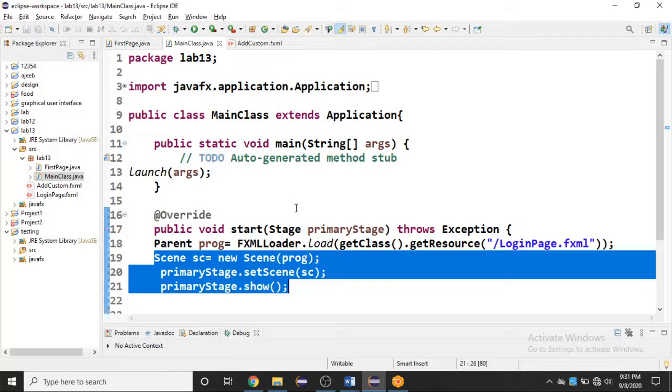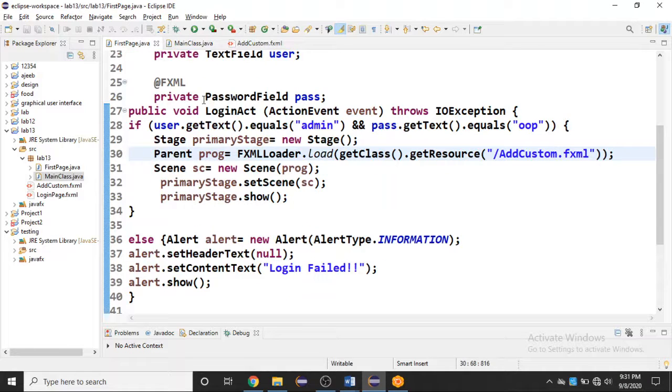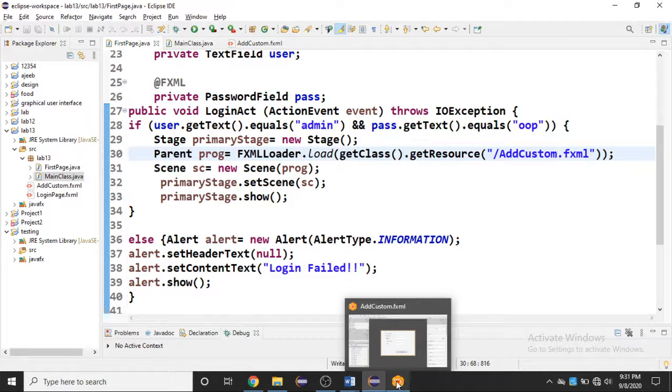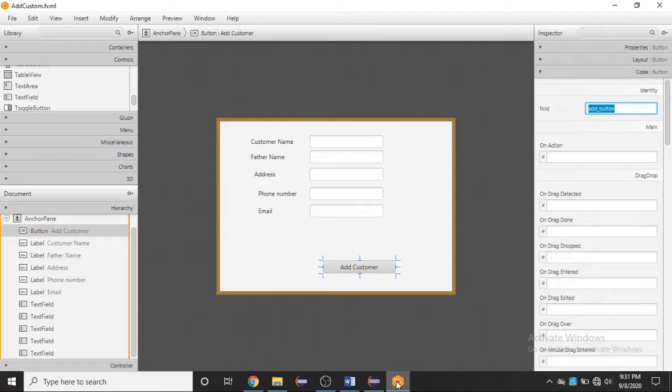Yes class, coming back to lab number 13, part 2 video. So I am continuing from where I left off in video 1. In first page.java I have loaded this add custom file, and this is my add custom.fxml page.